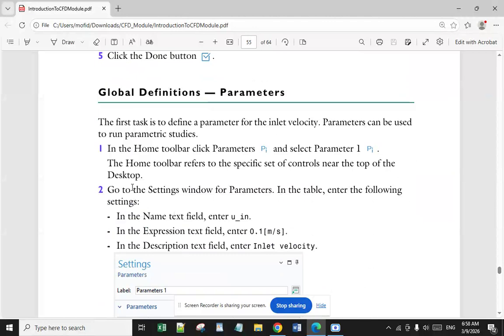The first task is to define a parameter for the inlet velocity. Parameters can be used to run parametric studies. The first step is, in the Home toolbar, click Parameters and select Parameters. The Home toolbar refers to the specific set of controls near the top of the desktop.